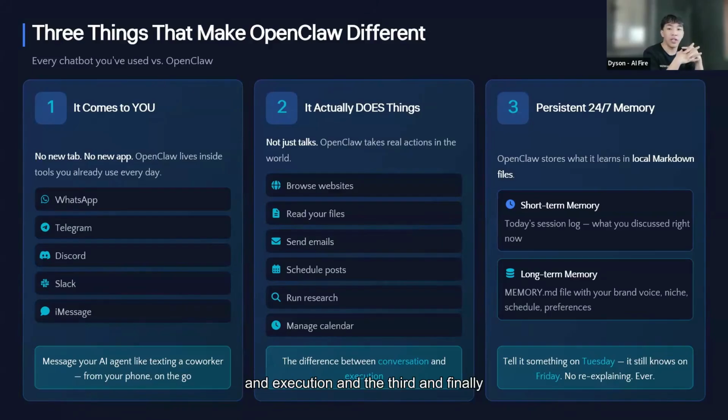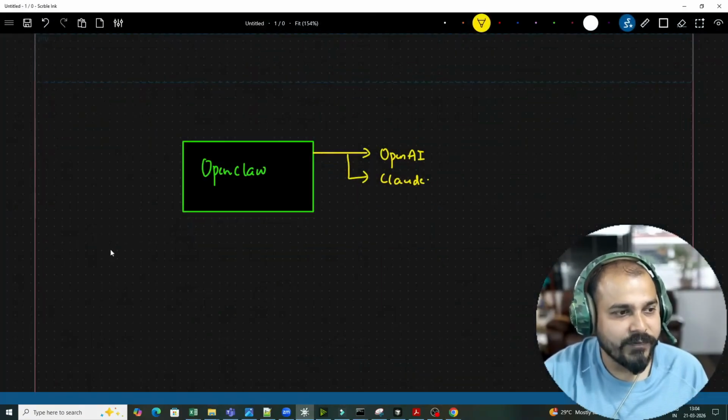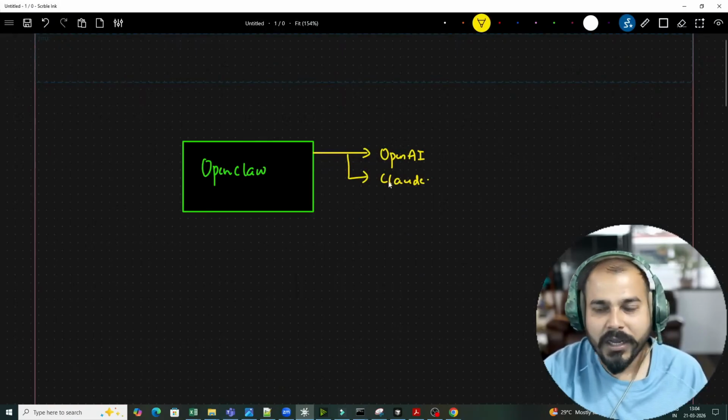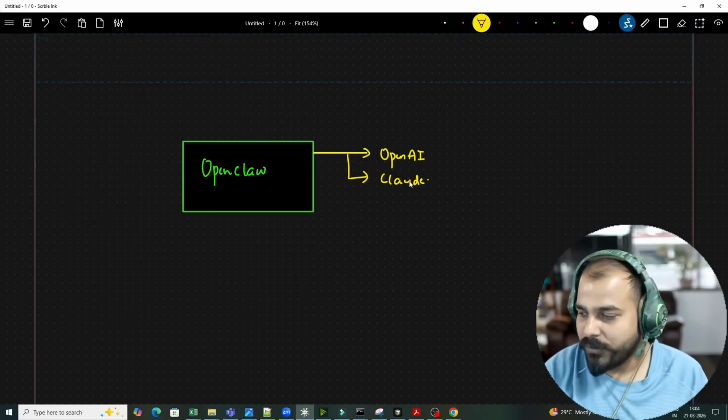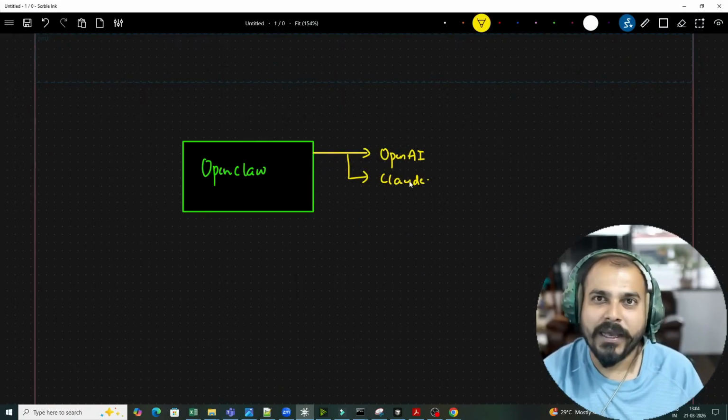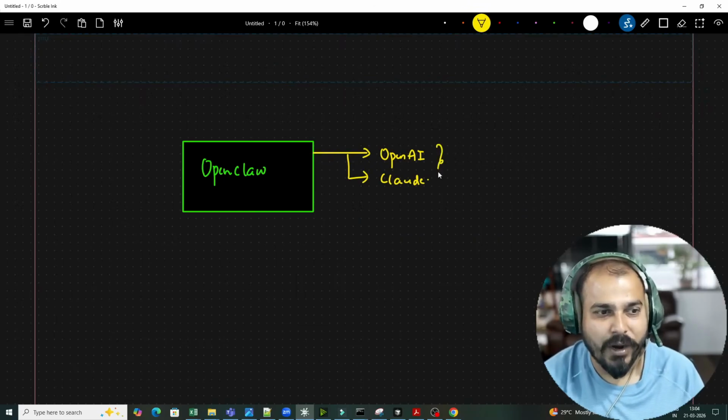And the third and finally, it has persistent memory. OpenClaw stores what it learned about you in a local markdown file. Short-term memory logs today's session. Long-term memory is stored in a file called memory.md. So what we are going to do in this particular video, first of all, we'll be using OpenClaw. Before, when we used to install OpenClaw, by default, the OpenAI GPT configuration will be there, where you have to provide the OpenAI API keys. But we are not going to use this, okay?